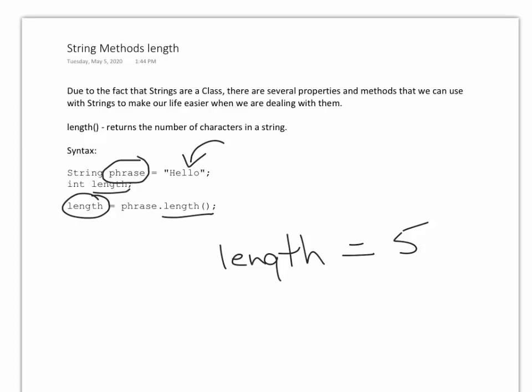Now, one of the things you do have to take a look at is the word hello and the indexes associated with each character. Because we always start our index at 0, the maximum index for this string is actually 4. Even though the length is 5, and we tend to think the maximum index would be 5, in fact the maximum index here is 4.